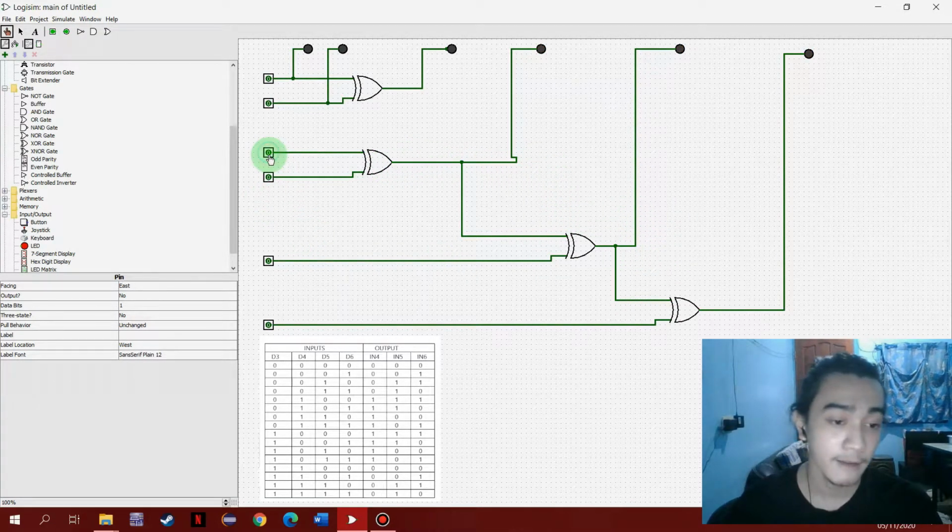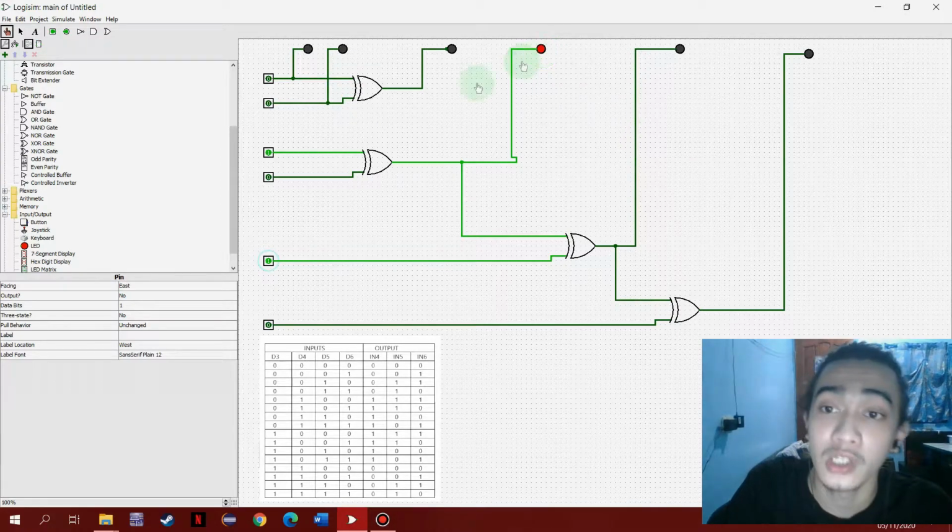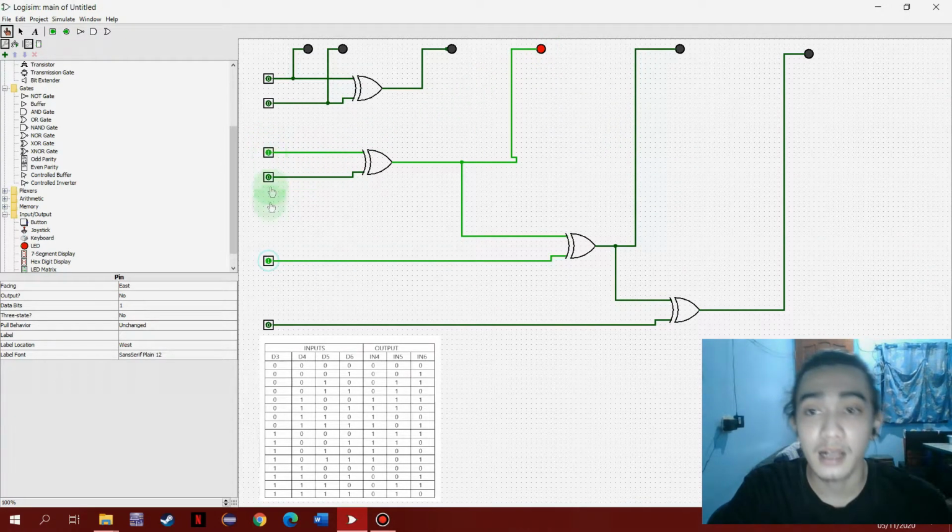So yeah, let's go back. So for our next, we will change our input number 3 and 5 to high logic and this is our output. Our fourth output is on high logic. So let's go back guys.